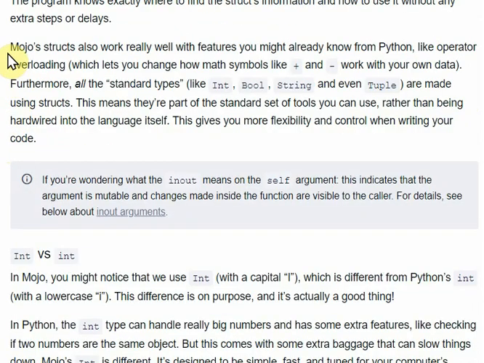Mojo's structs also work really well with features you might already know from Python, like operator overloading, which lets you change how math symbols like plus and minus work with your own data. Furthermore, all the standard types, like Int, Bool, String, and even Tuple, are made using structs. This means they're part of the standard set of tools you can use, rather than being hardwired into the language itself. This gives you more flexibility and control when writing your code.